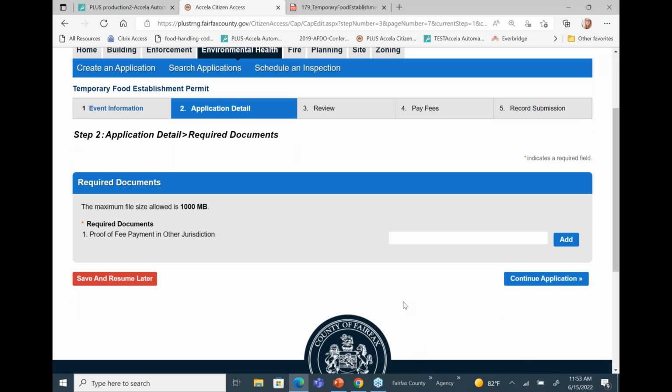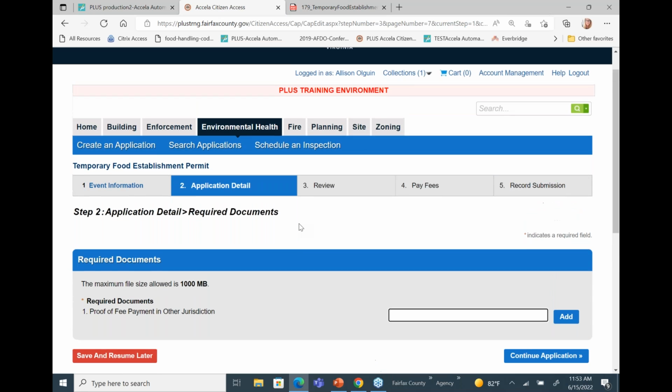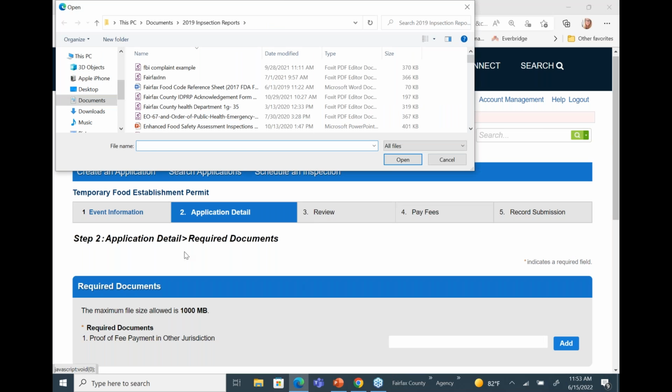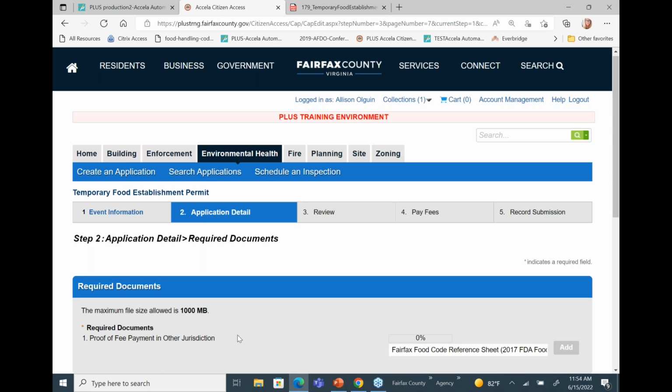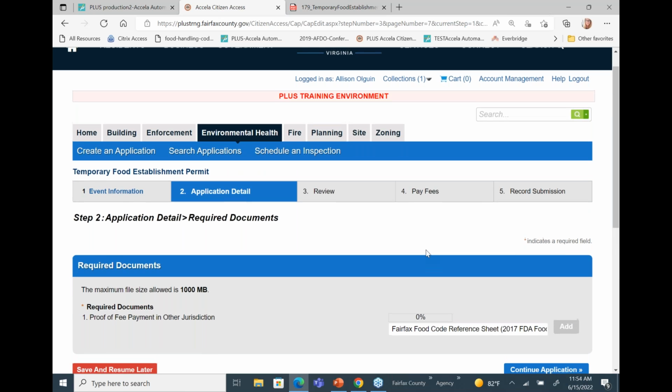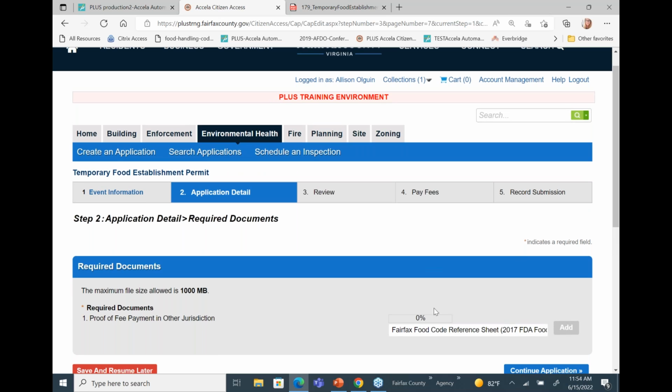And then I indicated that I had already paid a fee in the state of Virginia, so I have to add that document. If I had said no, I would have had no documents to add on this page. To add a document, you click add here on the right, and then you select it from your drive, click yes to upload, and I'm seeing here that it's not happy. It is saying 0, it should say 100.